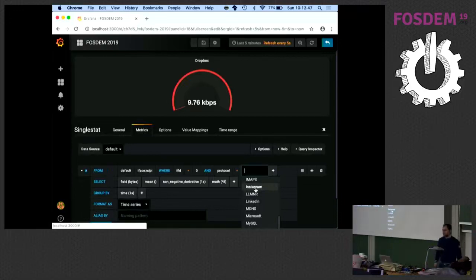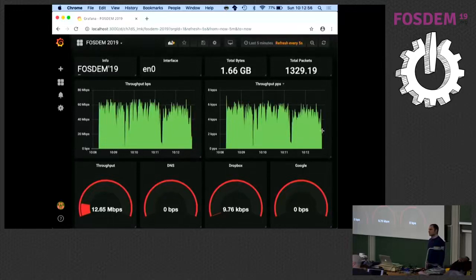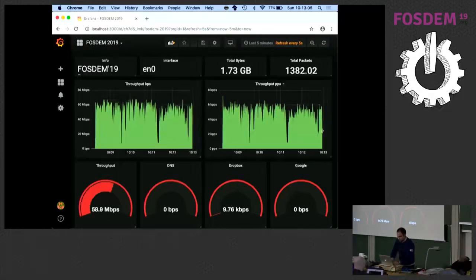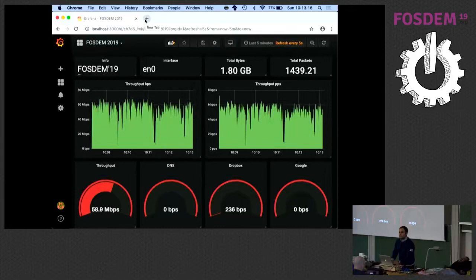A question. The NTOP agent pushes the 10-second interval measurements to the InfluxDB. Is it still 5 minutes, or is it also 10 seconds? No, you can choose that. You can choose not only the measurement interval, but also the push interval. Because it collects the interface statistics every 10 seconds, and it pushes the statistics to the database.